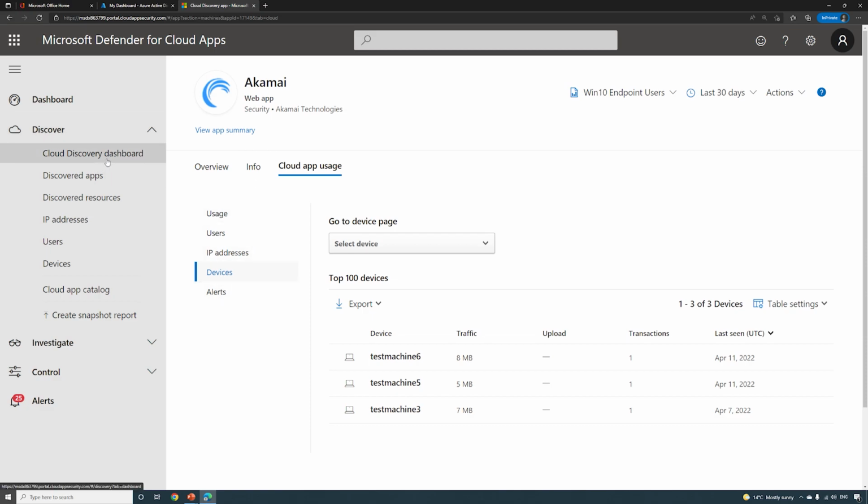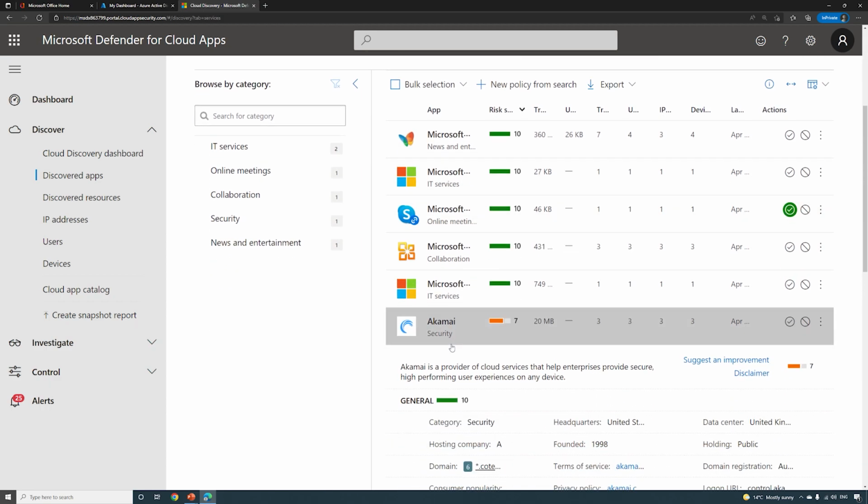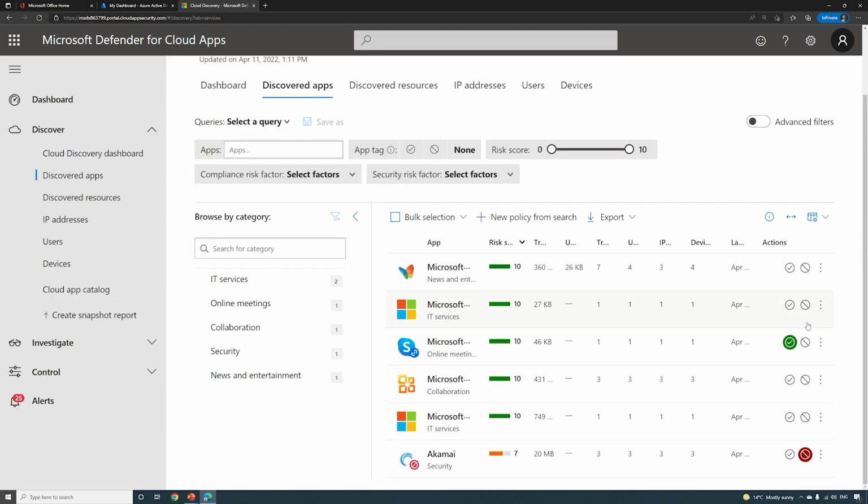Now, if I go back to Discovered Apps here, I have this app here that we've just looked at, and maybe I don't want to allow this. So I could say unsanction it, which means I don't want this in the environment. I want this to be blocked.